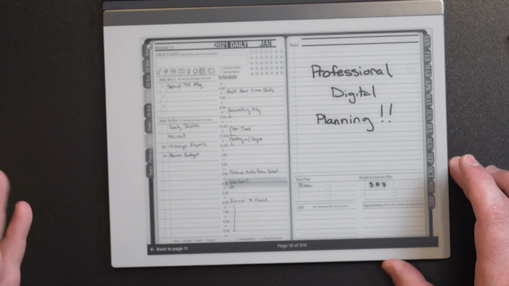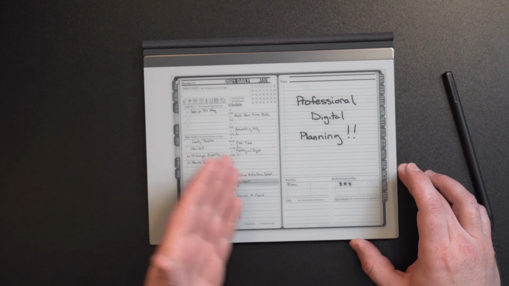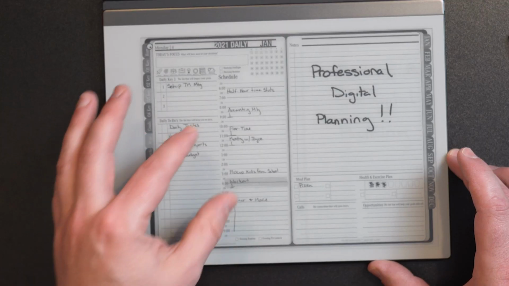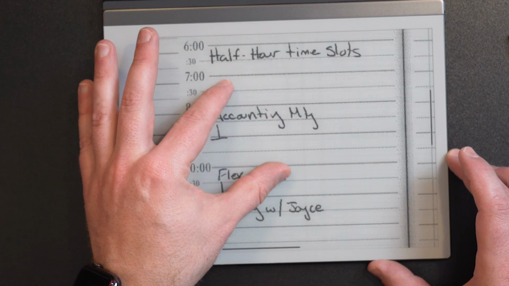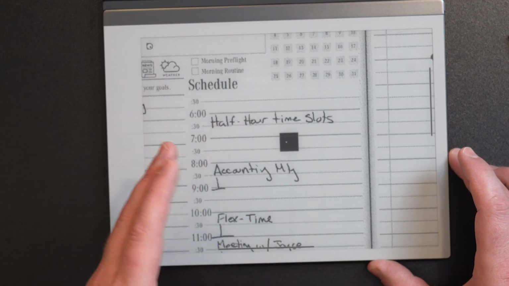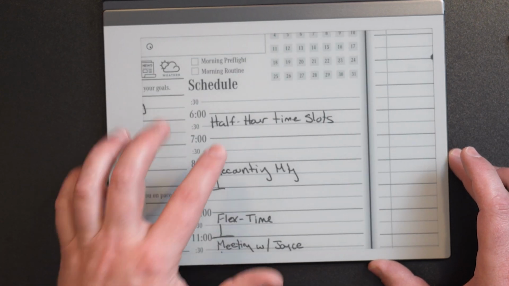This is something that we could not do prior to this update that came out from reMarkable. With the 2.6 software, I highly recommend you update your device if you haven't already and unlock this feature. But here you're able to see the planning system and how it looks. And even further, I can zoom in with the new pinch to zoom feature, and I can see a closer look at the planning system in front of me.